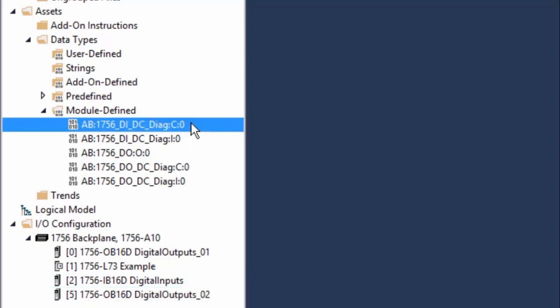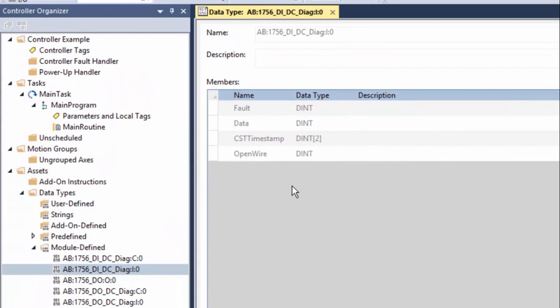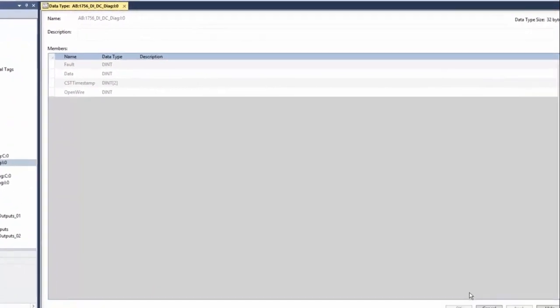We can double-click on any of these to see the members that make up the structure. For example, if we double-click on the input structure for the 1756 IB16D, we see that among its members there is a double integer fault member.